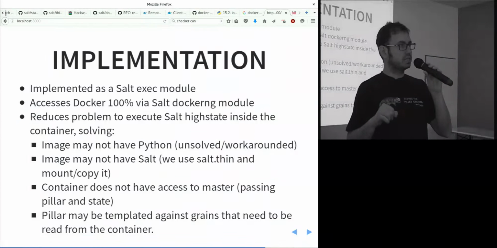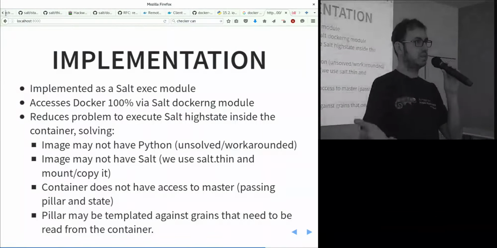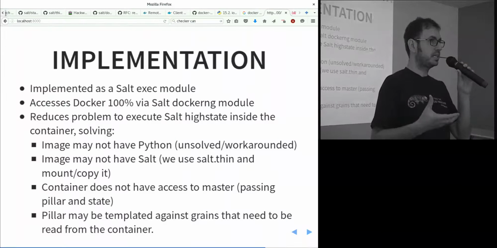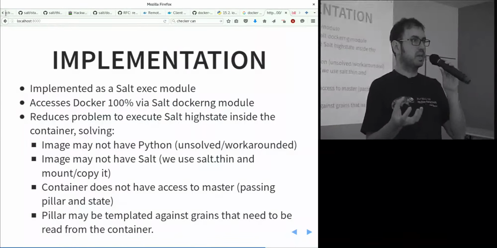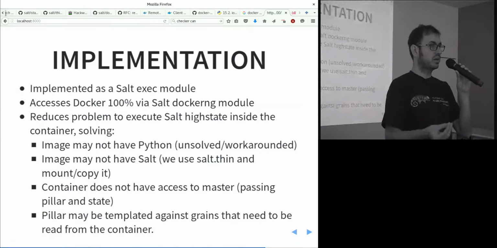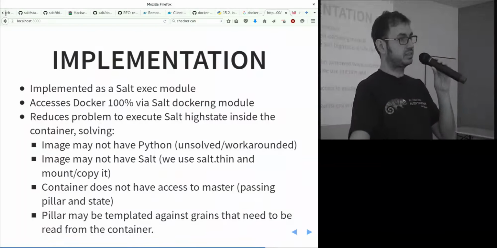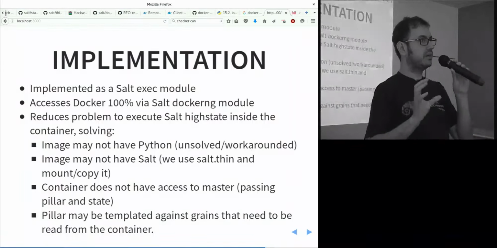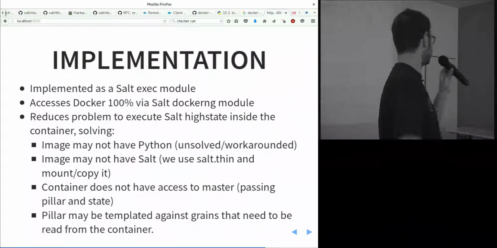Then the other problem is, if you have pillar data, the minion can see it. So if you make it visible to the minion, you can use it inside of the build. But the pillar data could be templated using grains, which are properties of the system. And that means that we would use the grains of the minion when we want to use the grains that exist inside of the container. So there are a lot of things to be done there, like grabbing the grains from the container, pre-compiling the pillar, passing it inside, and so on.